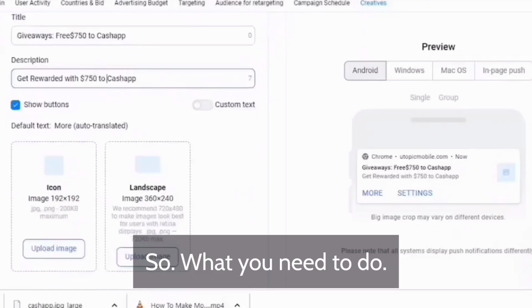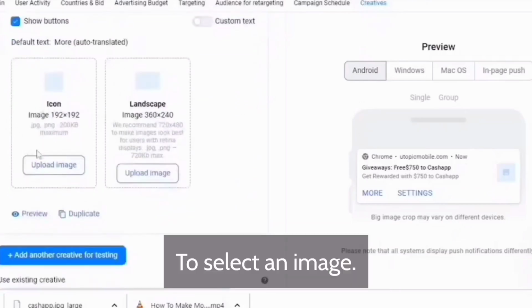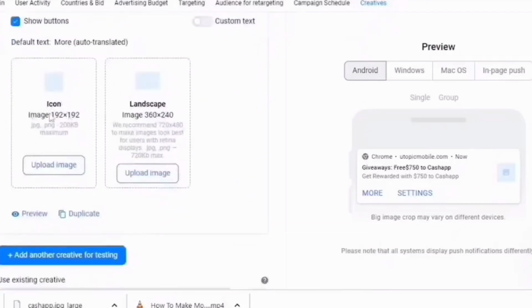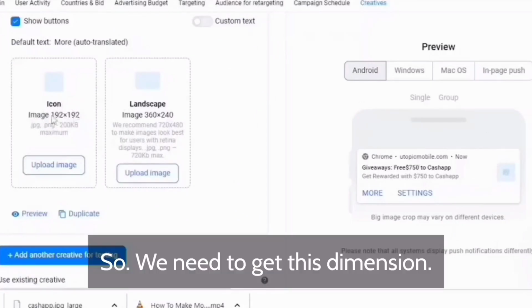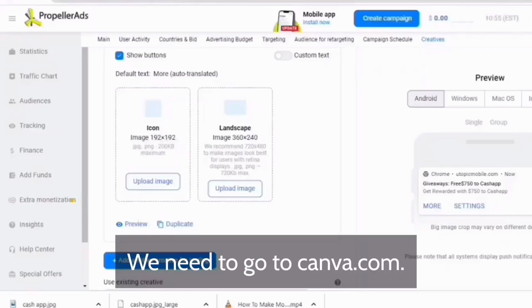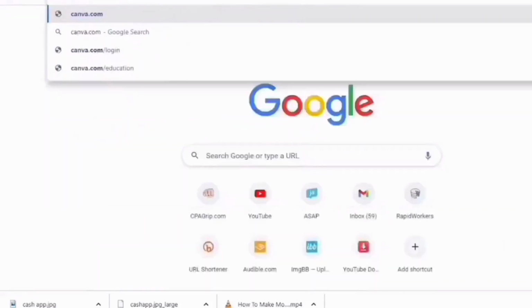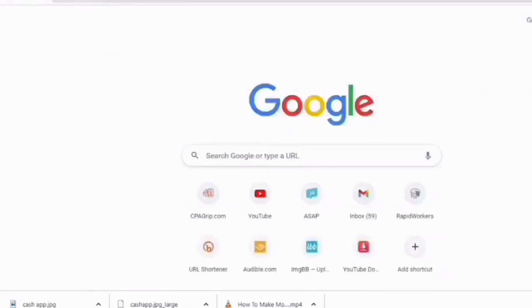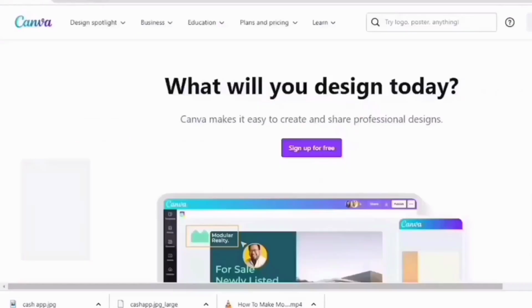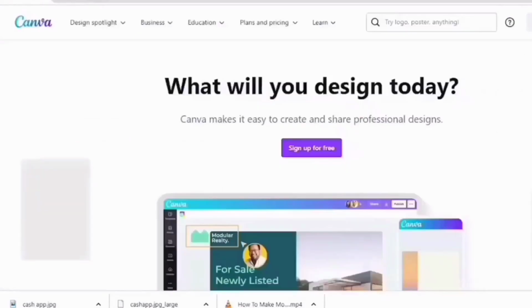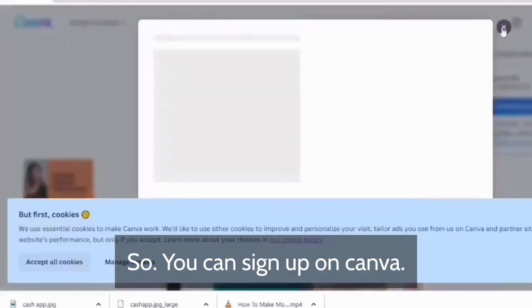So what you need to do next is select an image. You can see here it says select an icon image, which is gonna appear here. So we need to get this dimension, which is this. We need to go to canva.com. Let's go to canva.com, click on enter, then click on here which says sign up. So you can sign up on Canva.